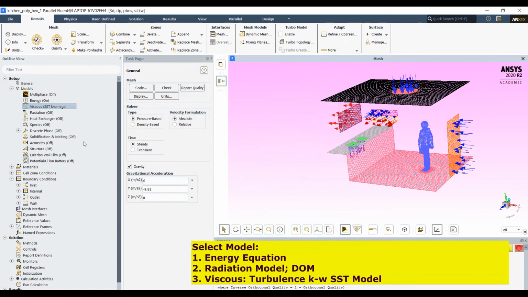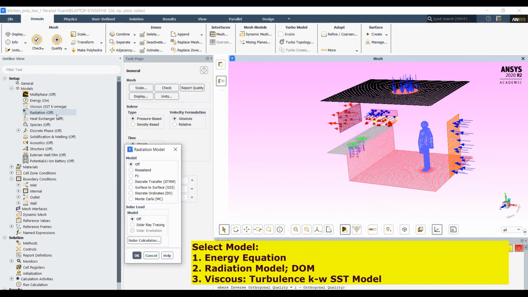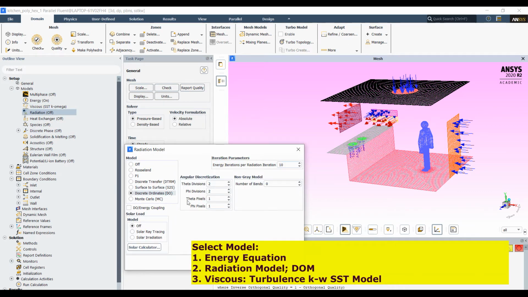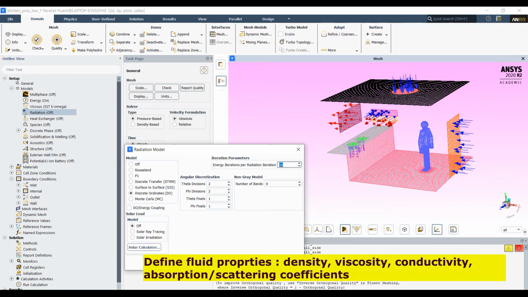Okay. Click on the radiation model. Select the discrete ordinates model. Give angular discretization 2 for theta, 2 for phi, and pixel resolution in theta and phi 1, 1. Solving energy iterations per radiation iteration is 10. That means after 10 energy iterations, one radiation iteration is solved. This is done to save computational cost.